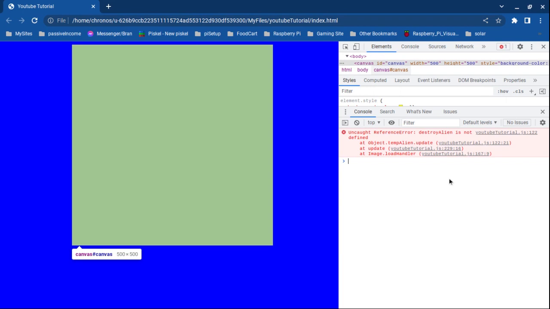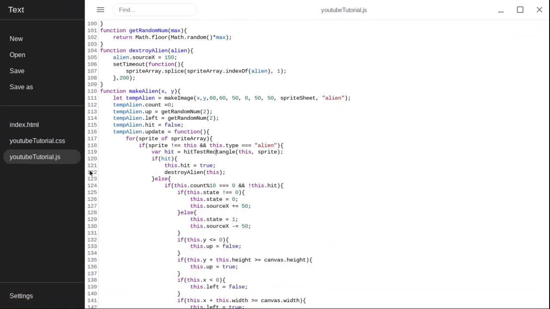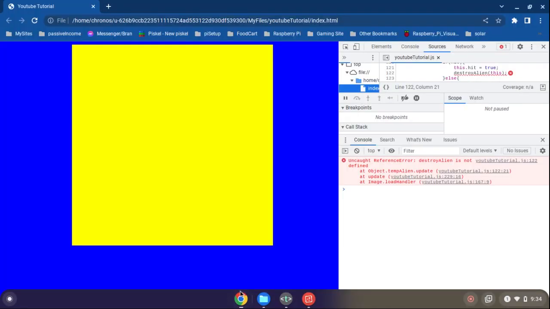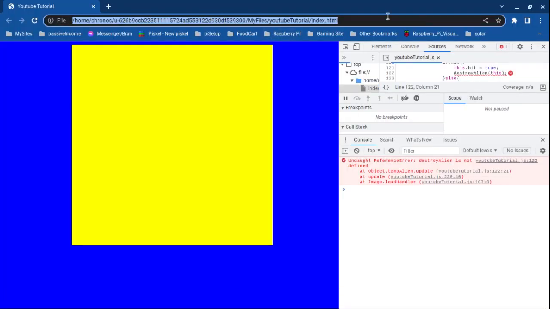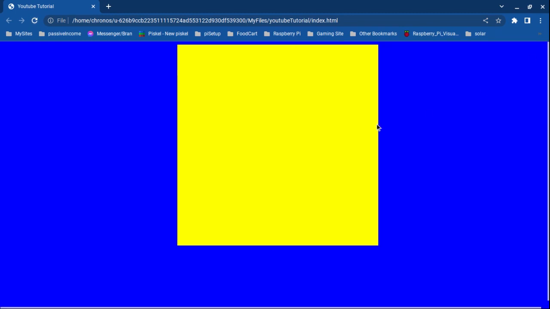And this one is telling me that destroy alien is not defined on line 122 when I know it is. But this is where I realize that I have misnamed it, and I'm like, oh, yeah, destroy alien. Okay, so we're making progress.